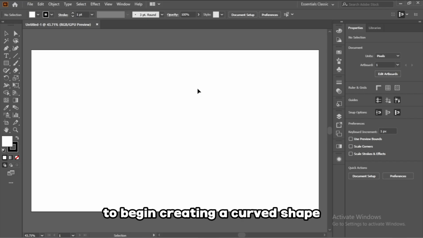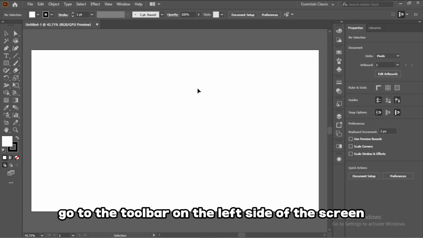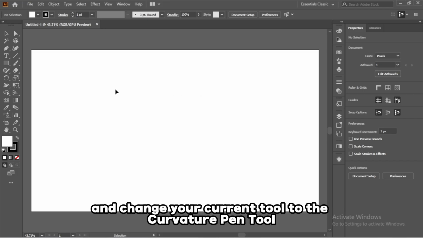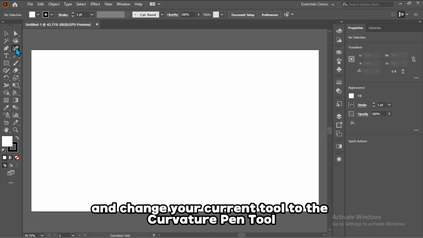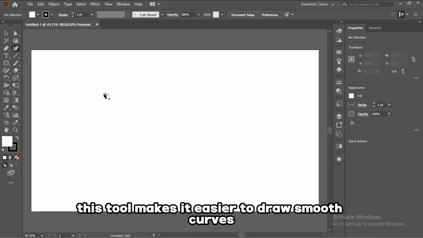To begin creating a curved shape, go to the toolbar on the left side of the screen and change your current tool to the Curvature Pen Tool. This tool makes it easier to draw smooth curves.